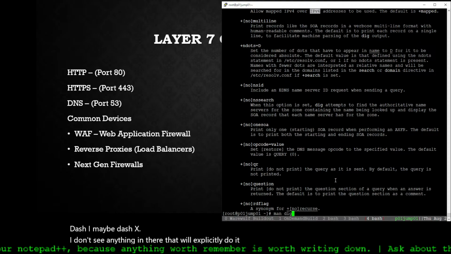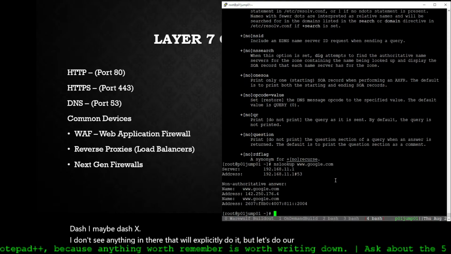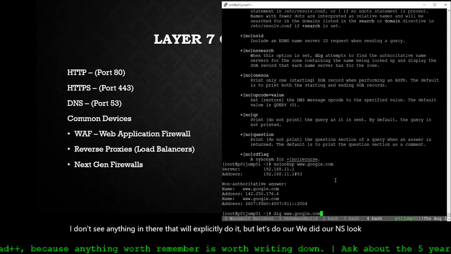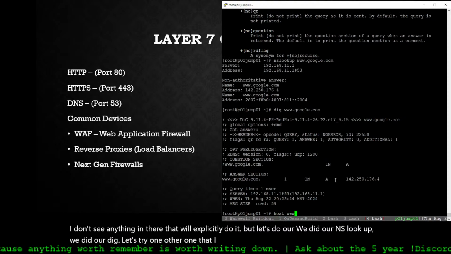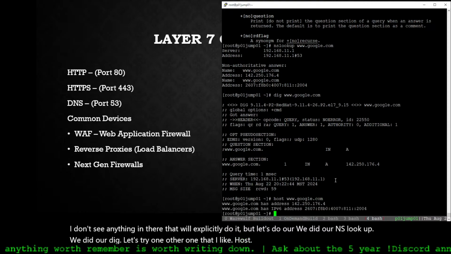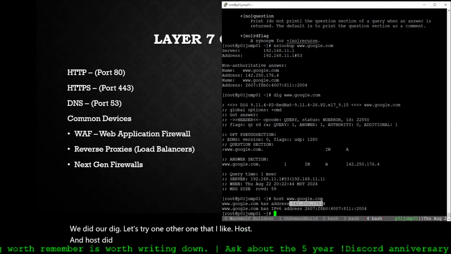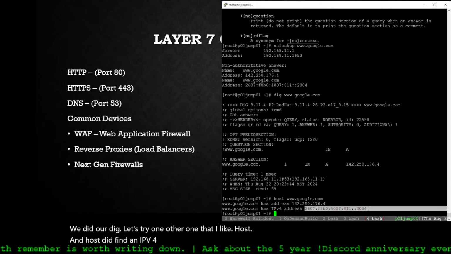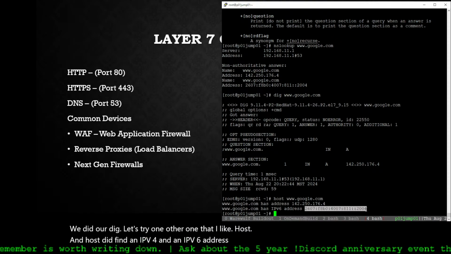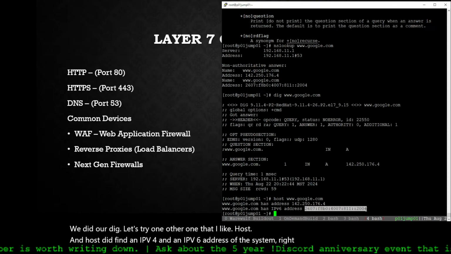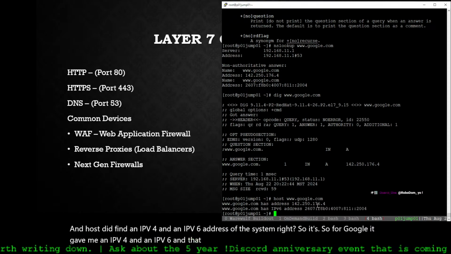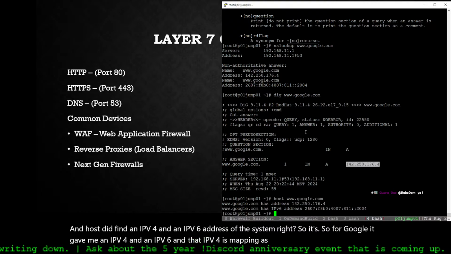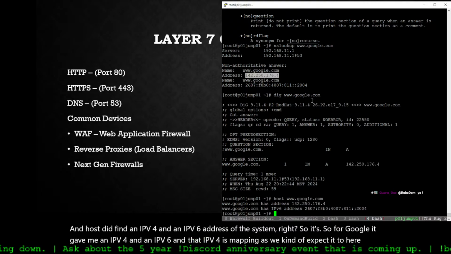But we did our nslookup, we did our dig. Let's try one other one that I like, host. And host did find an IPv4 and an IPv6 address of the system, right? So for Google, it gave me an IPv4 and an IPv6, and that IPv4 is mapping as we kind of expect it to here, right?